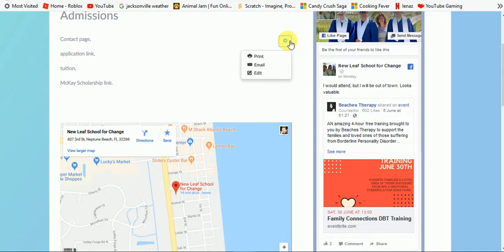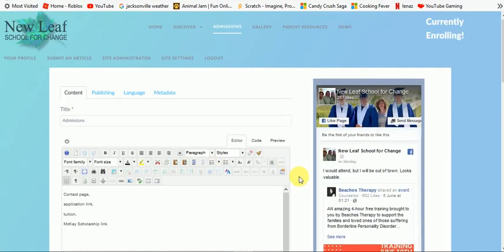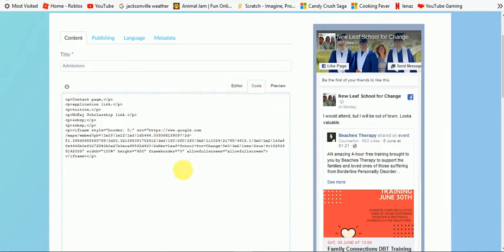And the map. The only thing to watch out for with the map is if you are editing the admissions article, the map is here. It doesn't show up as anything, and some people will just delete that because they don't know what it is, but it's in the code, which is here.